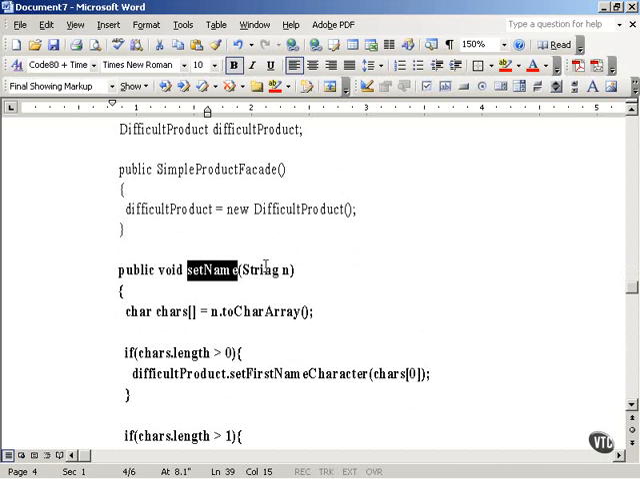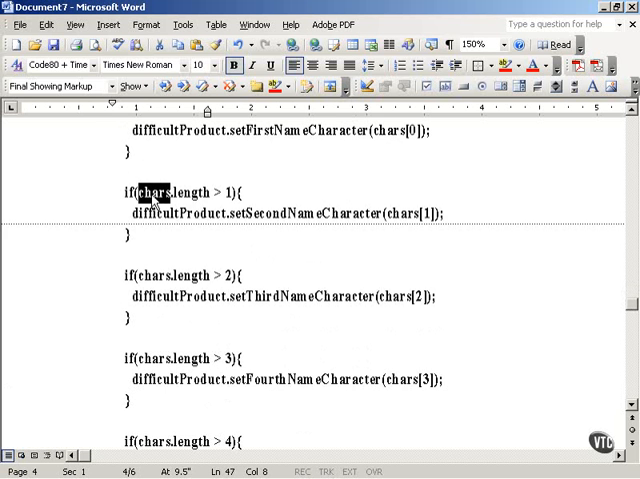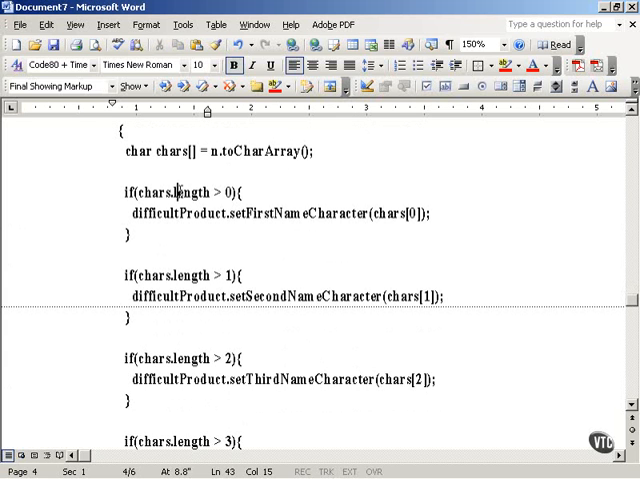The setName method takes a string, so that instead of having to pass the individual characters of the name to the various methods of the DifficultProduct interface, you can just pass a string to the setName method of the facade. And it's going to take the string and convert that into an array of characters. And then if the length of the characters array is greater than 0, the code is going to call the DifficultProduct's setFirstNameCharacter up here to begin with, with the first character in the string.